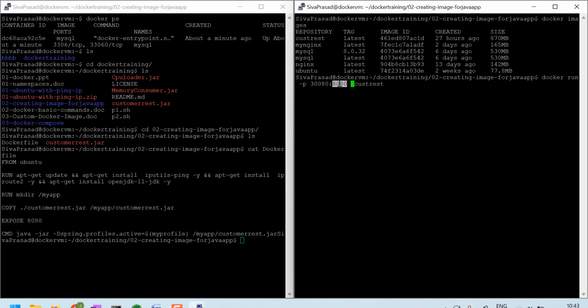And also, I need to say that it should start on a network. --network is equal to SivaNet, the same network in which MySQL was started.